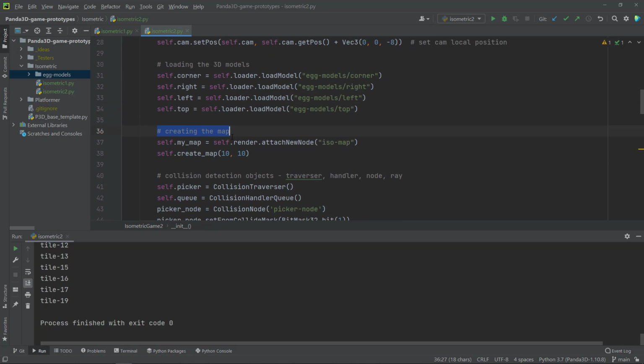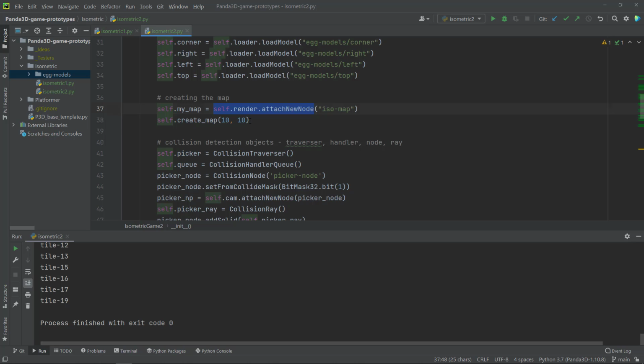Here we are creating the map. First we are creating an empty node using the render.attach new node, and I'm calling it isomap. So this will create an empty node and attach this to the scene graph. And here we also created a create map method, and the map size will be 10 by 10, so 10 tiles vertically and 10 tiles horizontally.